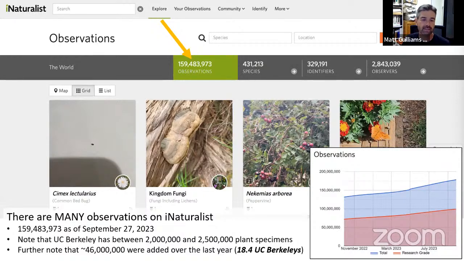Just to put this in context, the biggest herbarium in the state, the UC Jeps herbaria at Berkeley, has right around 2.5 million specimens. These are focused on plants, and they're largely Western North American. So this is still a huge number, but based on their reporting, iNaturalist over the past 12 months has added 46 million records over just last year. That's 18.4 UC Berkeleys over just last year. So just a huge amount of biodiversity data.